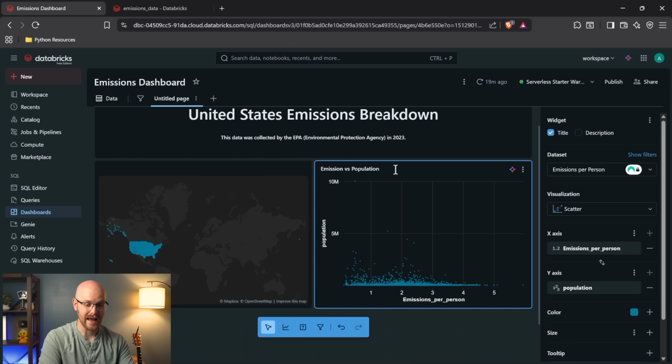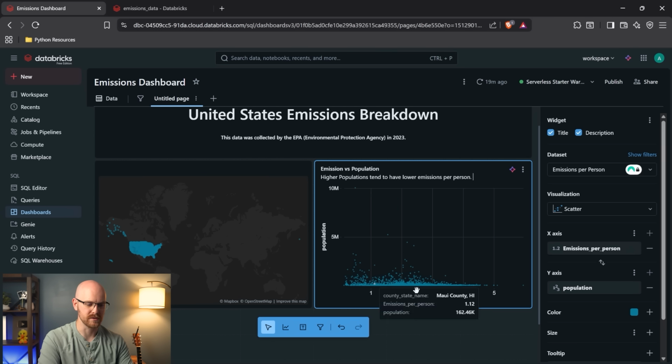And we could add some type of description. We don't have to, but I'm just going to say higher populations tend to have lower emissions per person. And we could go more in depth and add more notes that would be useful, but we're not going to. But I think that's really interesting. I'm kind of fascinated by that myself. So we have this emissions versus population one.